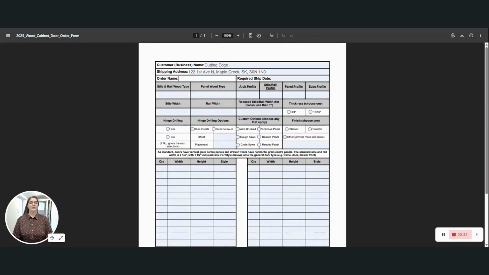Next, choose your order name. This can be your PO number, your customer's last name, your customer's address, or any other detail that will make it easier for us to find your order in our system if you need to. Now, we need to know your required ship date. If you don't have a required ship date, you can leave this blank or note N/A.